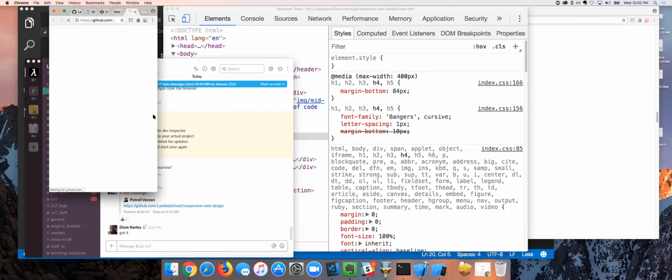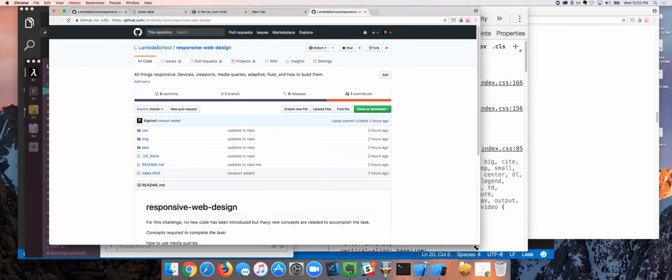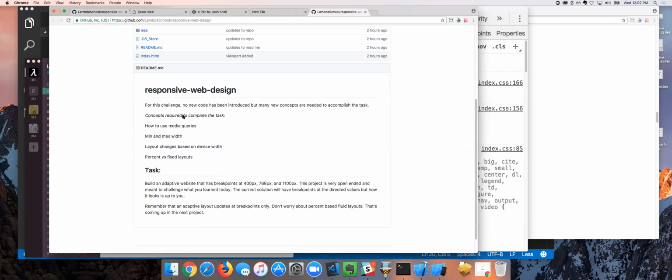That is the challenge. So if you want me to, I should overview this with you really quickly, which is, for this challenge, no new code has been introduced, but many new concepts are indeed part of this to accomplish the task. Concepts required to complete the task: how to use media queries, which we've done; min and max width. Now, of course, min width's going to be held off till tomorrow, but you can use it if you want. Layout changes based on device width. We talked about viewport and did that, and percent versus fixed layouts. So that's everything we talked about with the horizontal scroll bar.